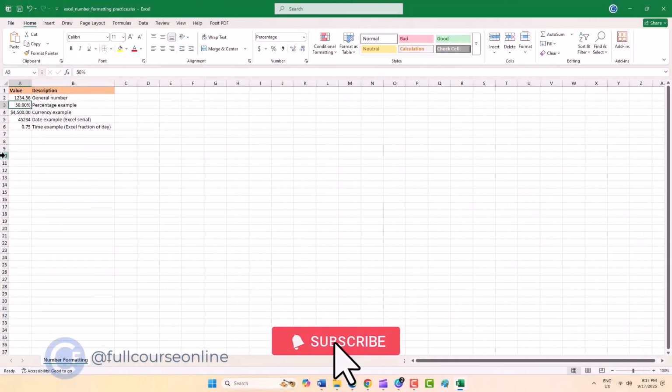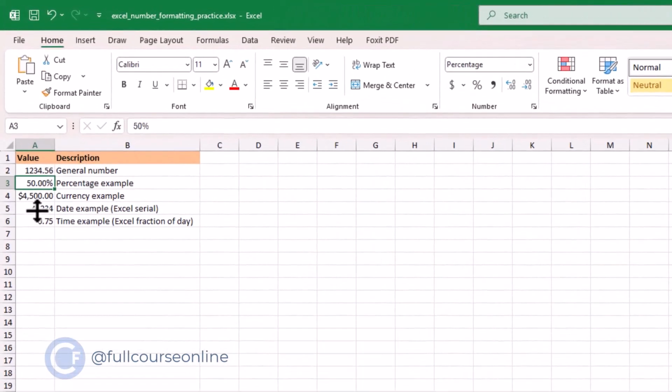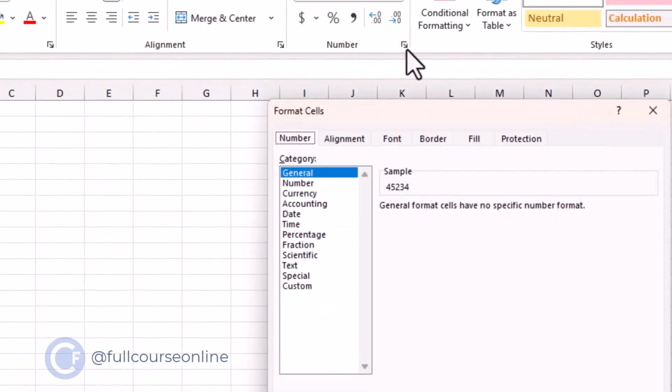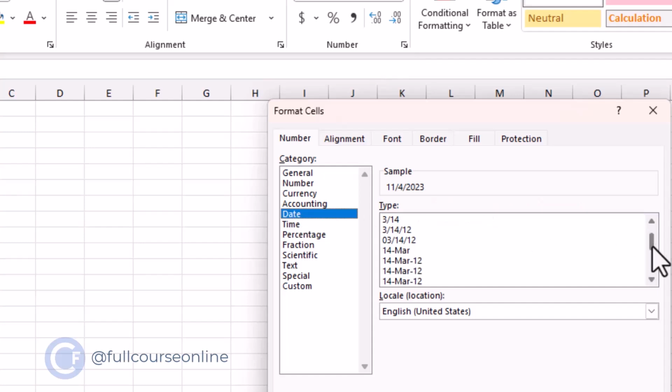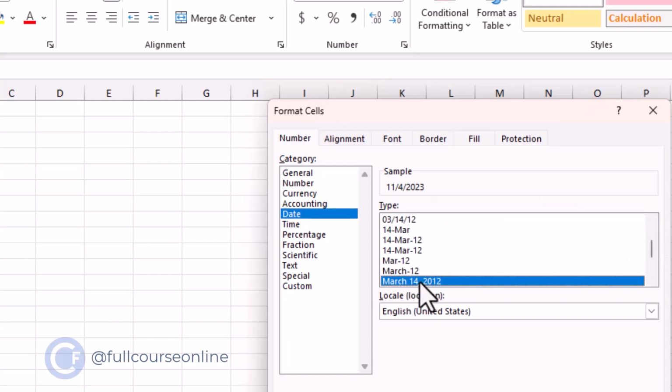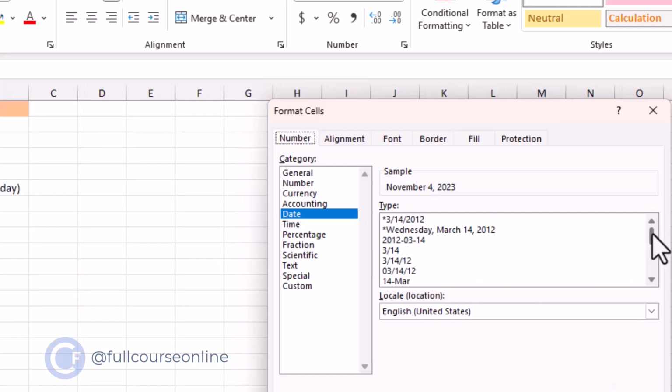Now let's change numbers into dates. To change a number into a date, select the cell containing the number. Then click on the arrow sign from the Number group on the ribbon. From the left side panel, select Date. On the right side, scroll down the list to select from different formats of dates, like short format or long.